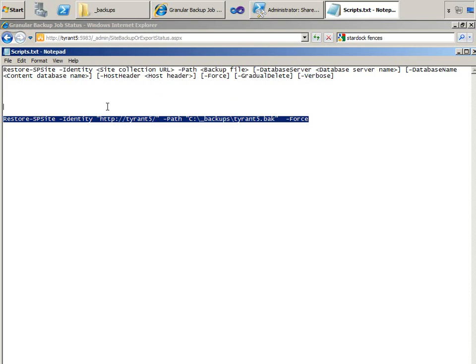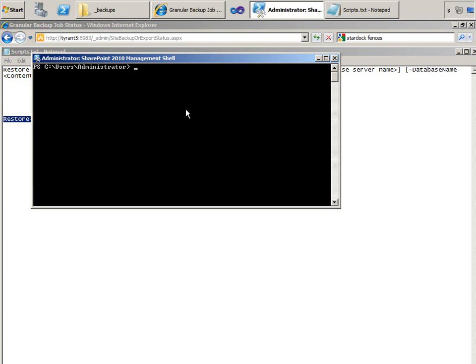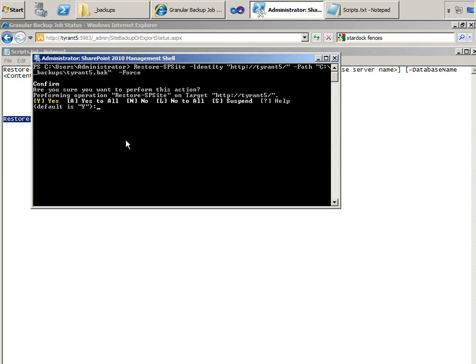So let's go ahead and grab, I'm going to copy and paste this command into my management PowerShell. Say paste, and we'll go ahead and run it. So, are you sure you want to perform this site action? I am, so I'll just say yes. And it will go ahead and run. Okay, that's it. It's done. Obviously, if there was more data, it'd probably take a little bit longer.